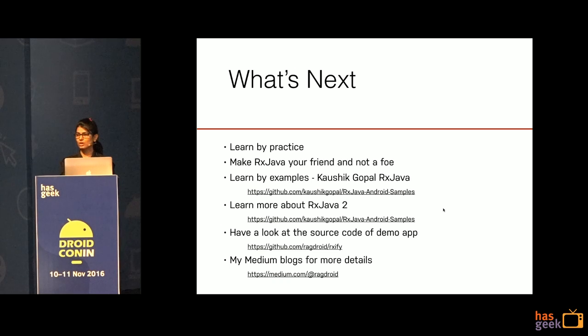And also, if you want to have a look at RxJava 2, there is another repository. Sorry, I messed up the link. It is from Amit Shekhar, and it has examples on RxJava 2. And also, if you want to pull your hair out, take a look at the source code of my demo app. You can go to the Medium blogs for more detail.